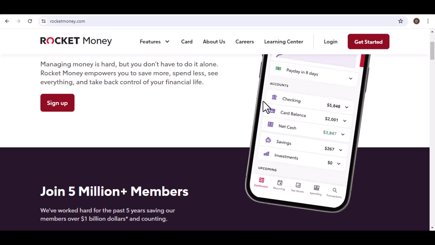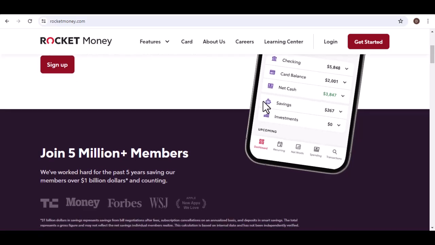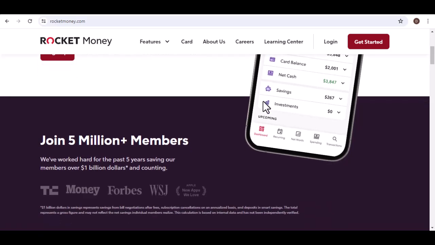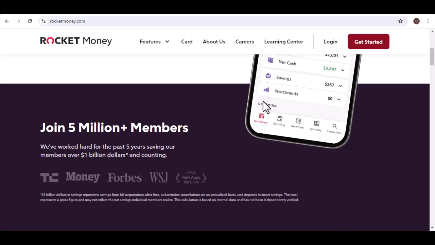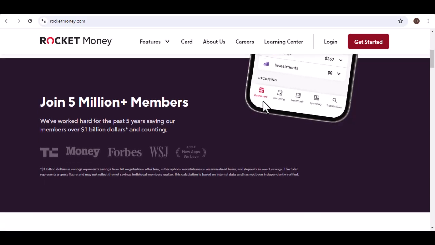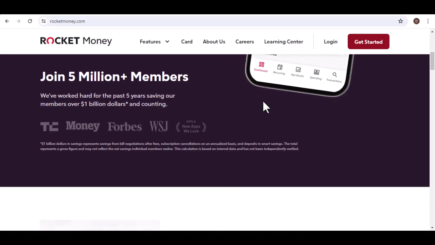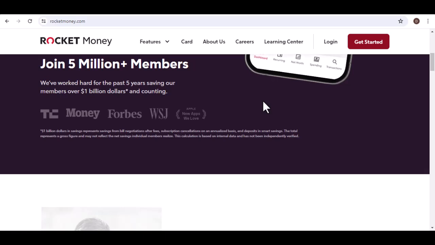But what if you've already connected a few accounts and realized there's a crucial piece missing? Maybe it's your new side hustle savings account, that student loan you finally refinanced, or even your partner's checking account for a joint budgeting effort. Fear not, fellow financial warriors. Adding another account to Rocket Money is a breeze.